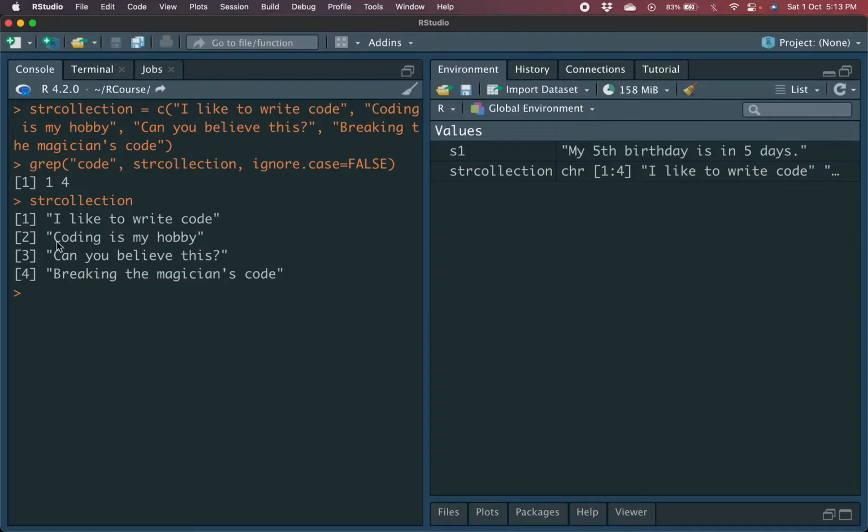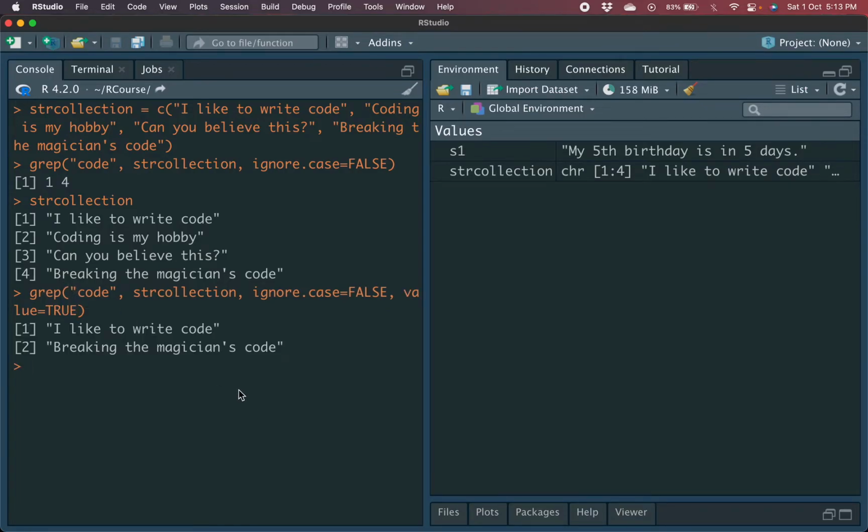So now you see it's only in the first and fourth elements of str collection that this exact pattern exists. So that's why it's returning the numbers 1 and 4. If you want the strings to be returned, so you also have to give value equals true. So now it's not returning the positions, it's returning the values where this expression appears.